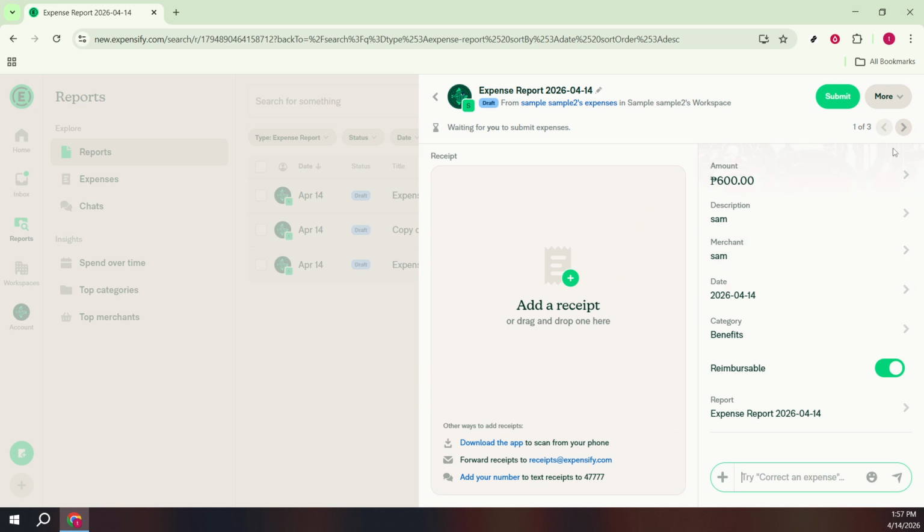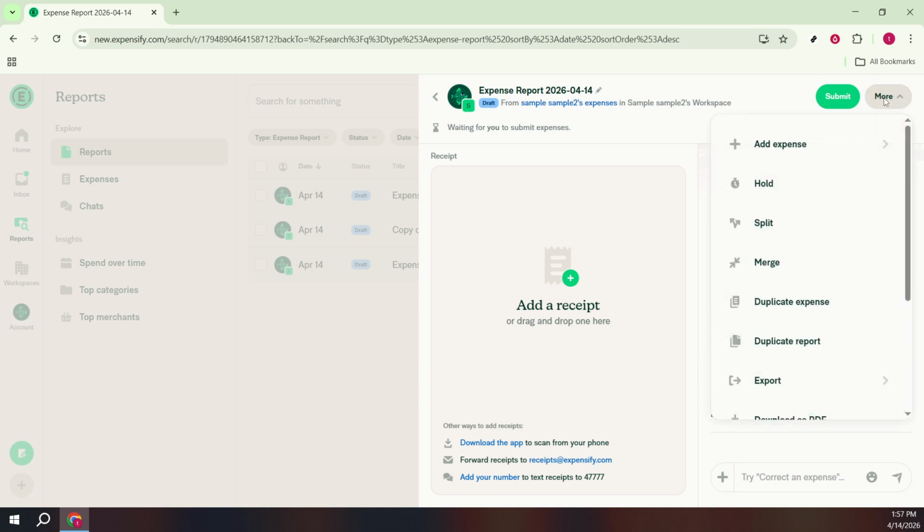In the report view, look for the More menu, often shown as a three-dot icon or labeled More near the top right of the page. Click that to reveal additional actions. From the menu that appears, choose Delete.